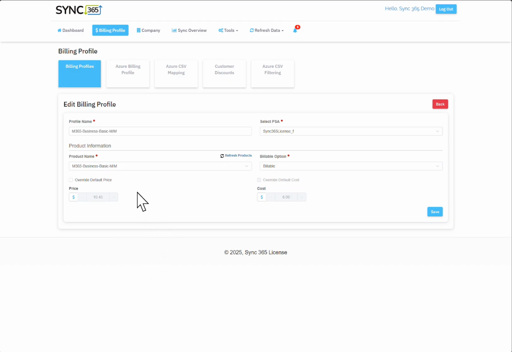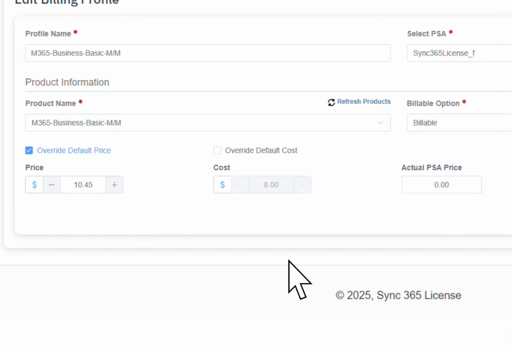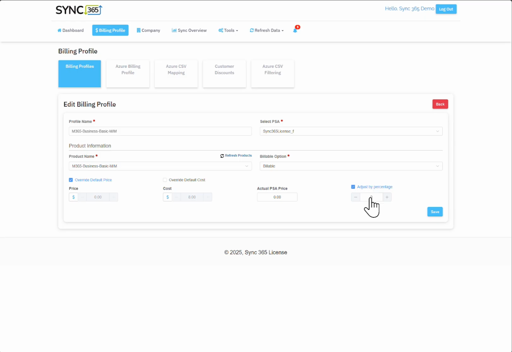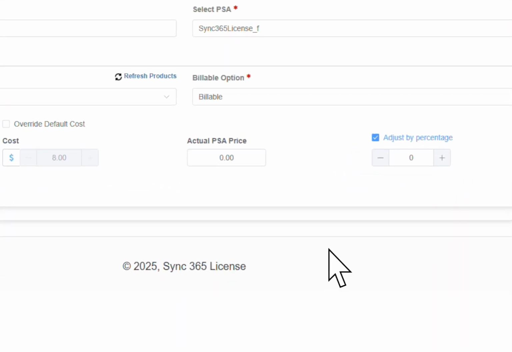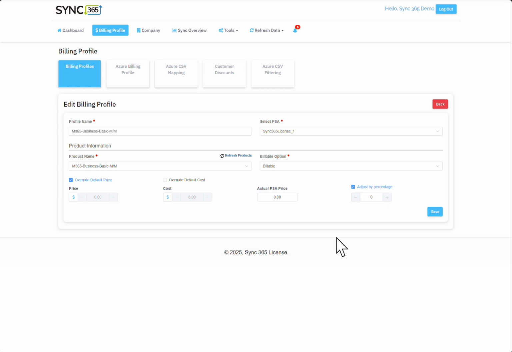A couple of features we have, if you want to do a customized billing profile, is you can override the price that's recorded in the PSA and use a custom price if you have any of those scenarios. Additionally, you can adjust it by a percentage, either positive or negative, on the price in your PSA. This allows for a really easy way to do, for instance, a 5% discount or a 5% markup on a license, and when that SKU in ConnectWise or AutoTask changes, we'll automatically adjust the percentage to be in line with the new price.